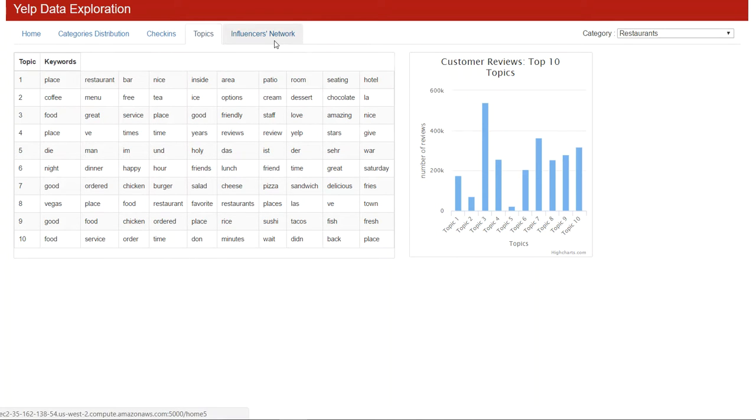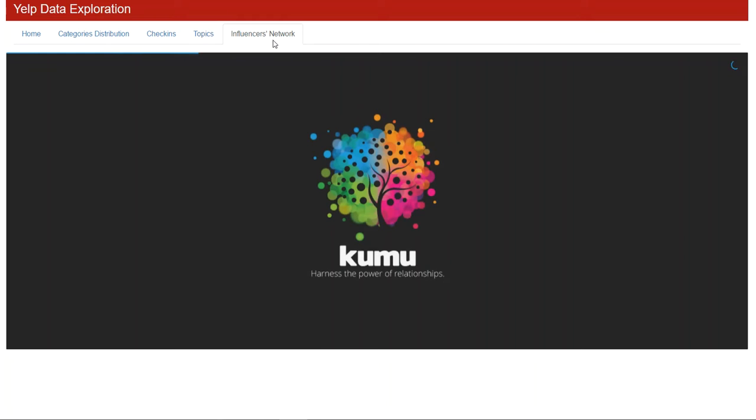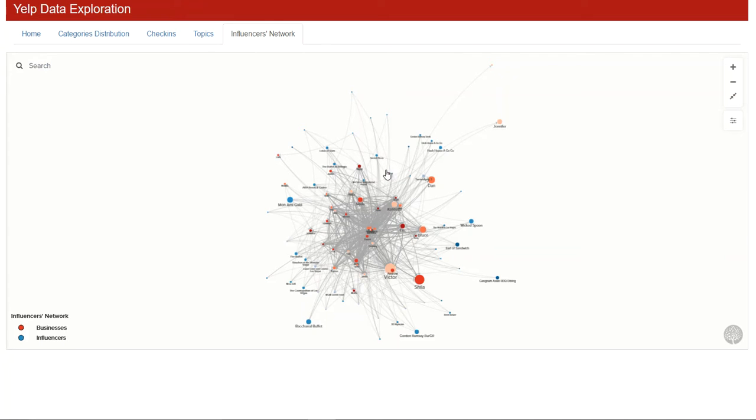Our other visualization is an influencer network graph. This is a visualization of the top 50 reviewers and the top 50 businesses.